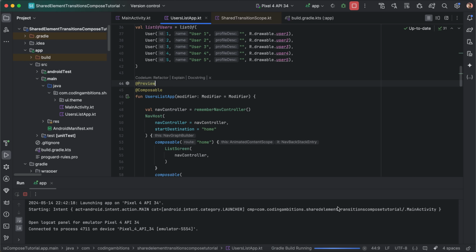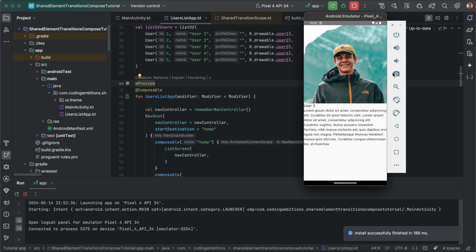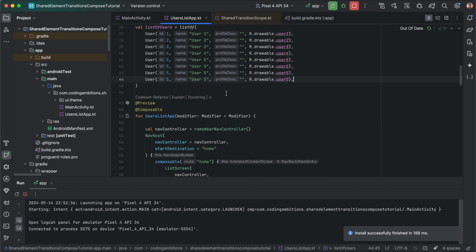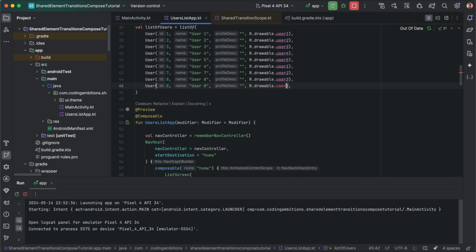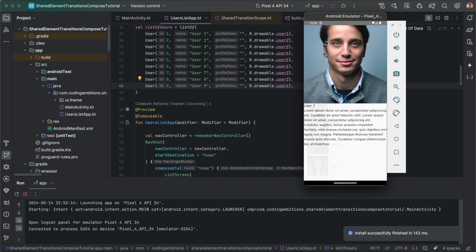This is a simple app I will be showing you. This is just a simple list I'm displaying here. We can add a few more elements, just to fill it up. Okay, so if you want to apply a shared element transition on this list to detail, how can we do that? That's the point of attention of this video.